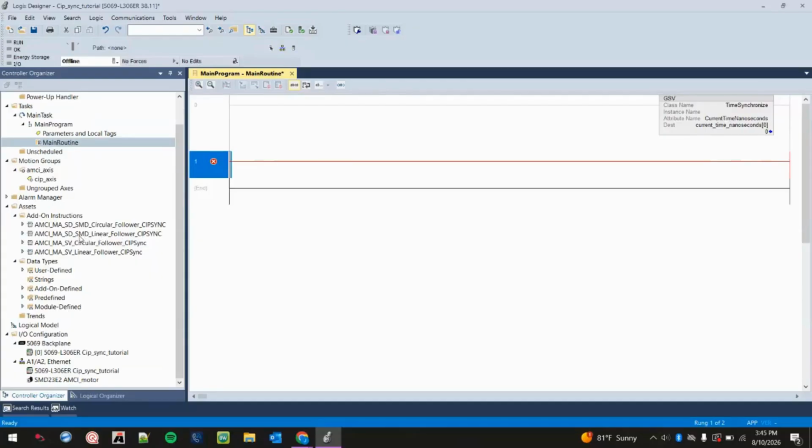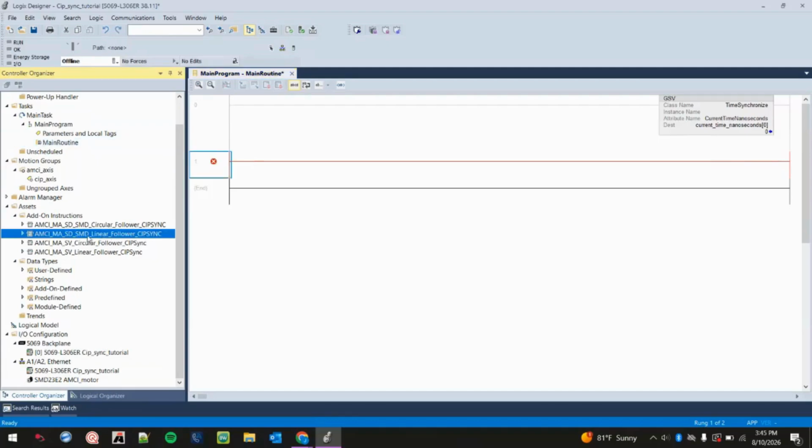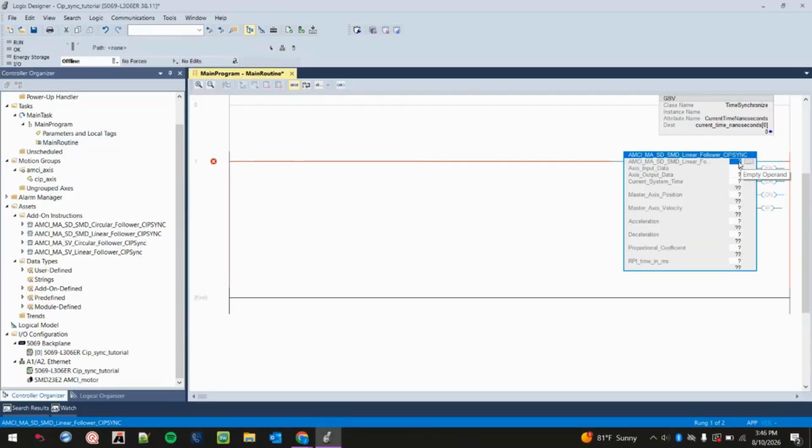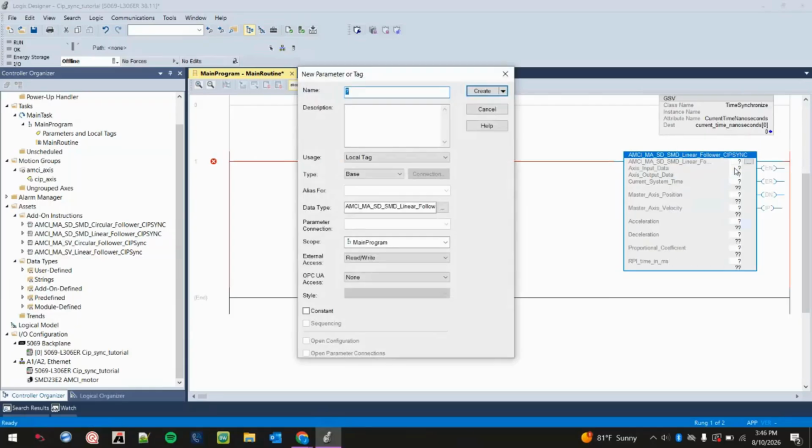And this is where we need to add in our add-on instruction. We need to make sure it's aligned with the motor we're using as well and the type of axis we're using. For this example, we're using SMD23 and we're using a linear axis. So we're going to add that one in. We need to give it a new tag for the name. We're going to call this AMCI CIP axis.